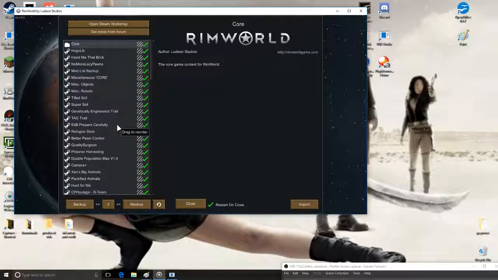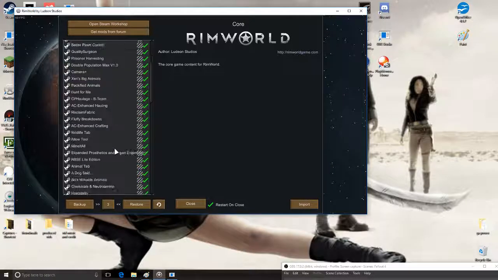The core of the game, HugsLib, your cores, anything that affects the environment, anything that affects your people, anything that affects your animals, and then all the other stuff below it. And I do mean anything that affects your colonists and anything that affects your animals by changing the types of colonists or the types of animals you have. Anything that affects them, as in like the animal tab and stuff like that, doesn't actually affect the creatures on the map. It just gives you a tab for them.